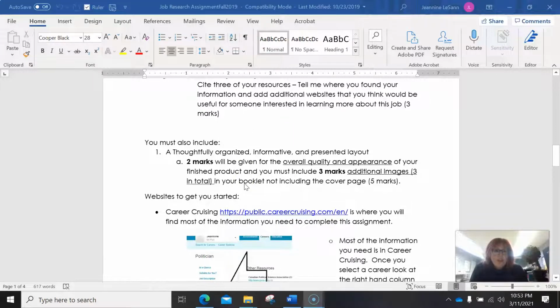You are also going to thoughtfully organize your information. That is worth 2 marks. So just the appearance, the quality of your presentation, or like the quality of your work. Then another 3 marks are going to be for additional images. So do you include other pictures to make your presentation interesting, not just the words?